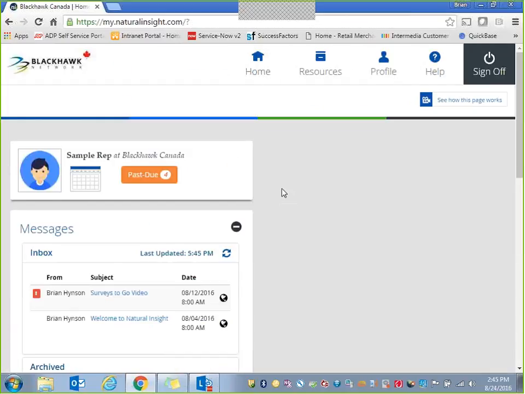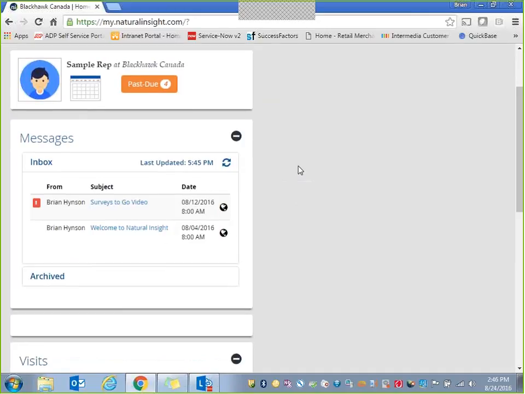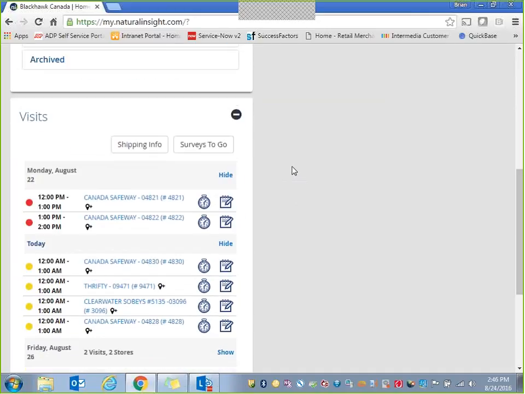So jumping back to the home page here, just a couple of last things that I did want to touch on. One is the Surveys to Go button. If you find yourself in a situation where you know you're not going to have an internet connection when you get to the store, I'm not sure how often that happens, you do have the ability to download your surveys locally to your laptop and then fill them out without an internet connection and then submit them into the system once you're able to get reconnected to the internet.